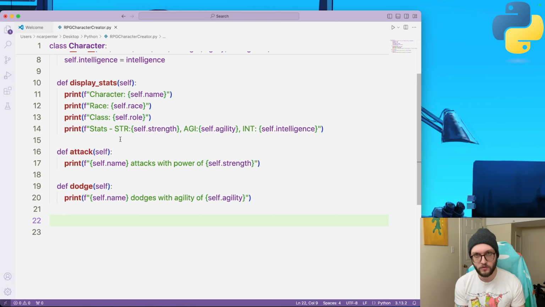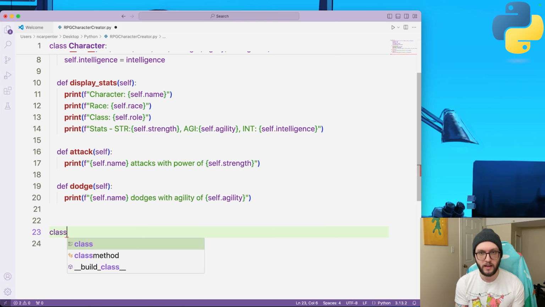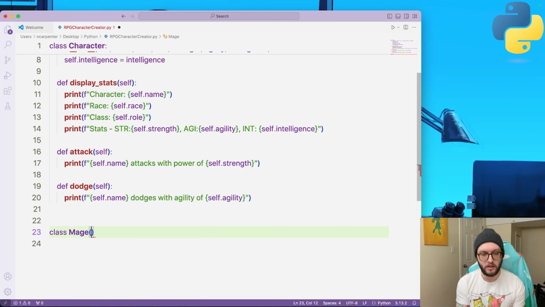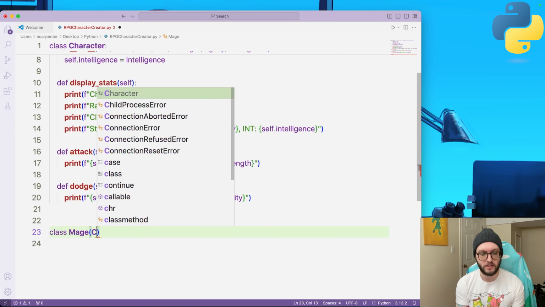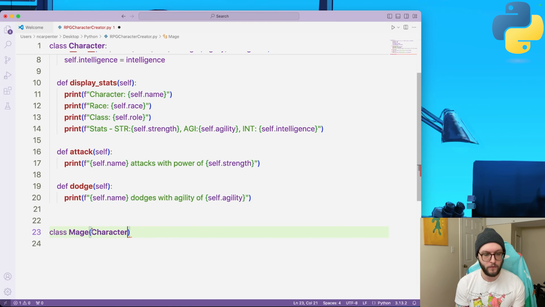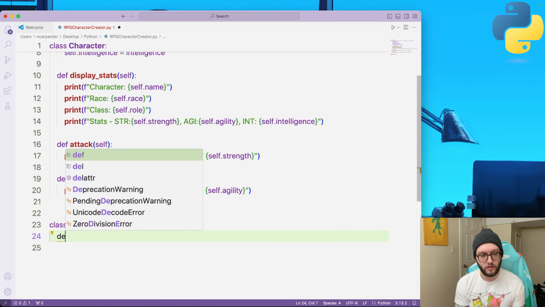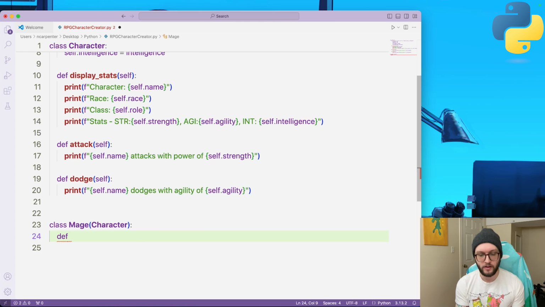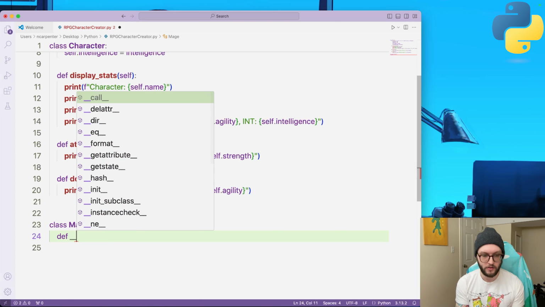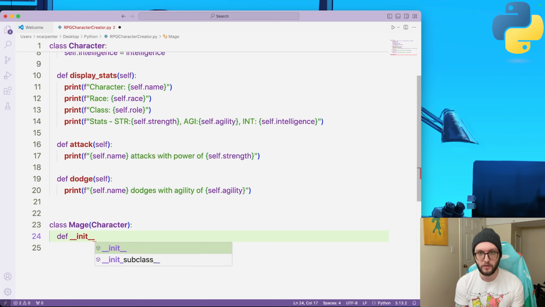Now let's go ahead and create a mage, a specialized class that inherits from character, but also has some custom behaviors. So we're going to make sure we're out of the first class, so remove the indents, and let's create a class, and we're going to call it Mage. And next to the name of the class, we're going to add brackets, and we're going to say that it's inheriting from the character. We'll then go ahead and add our initializer again, so we're going to use the double underscore init, double underscore again.